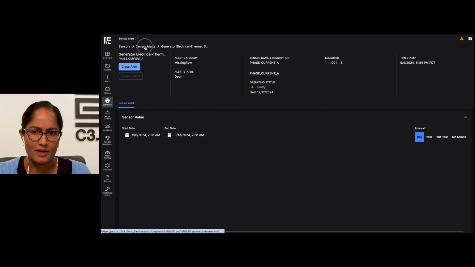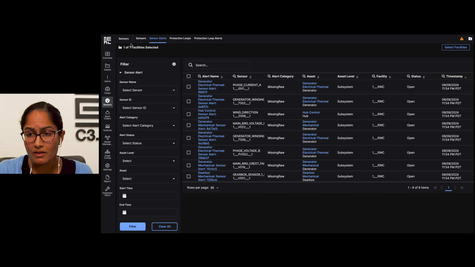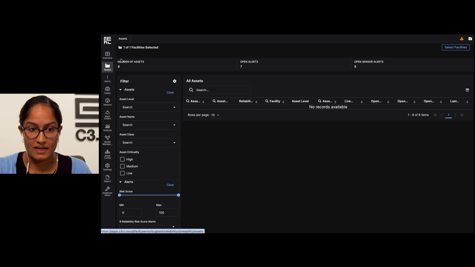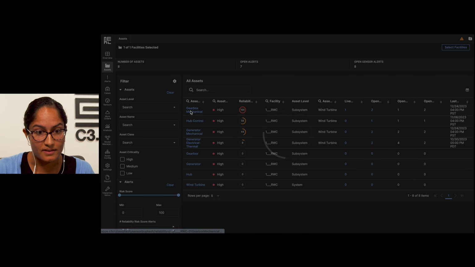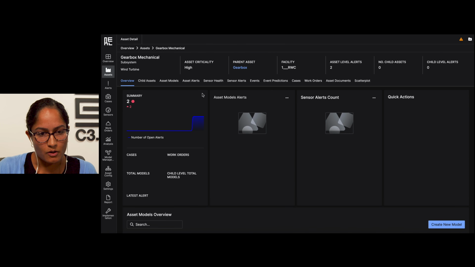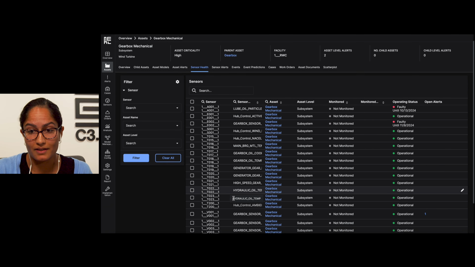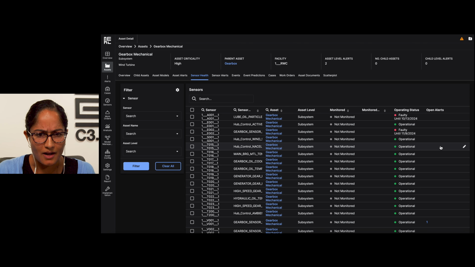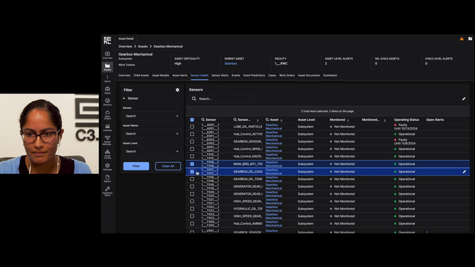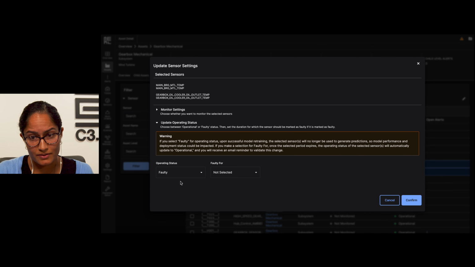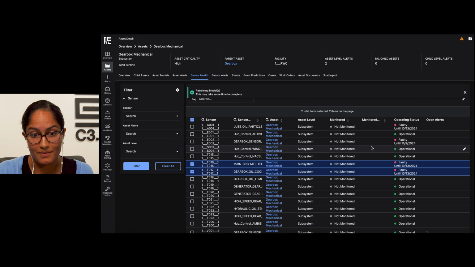Overall, this information about a sensor's operating status shows up in a couple of other places in the application. So, for example, if I click over to the assets and then go to an asset detail page, if I go over to the sensor health tab, I can see all of the sensors that are associated with this asset. And again, I can see the operating status flagged as faulty or operational. Here, maybe I'll demonstrate the ability to do a bulk update for multiple sensors at once if I knew that multiple sensors were faulty and I wanted to adjust them in bulk. A convenient thing to do.